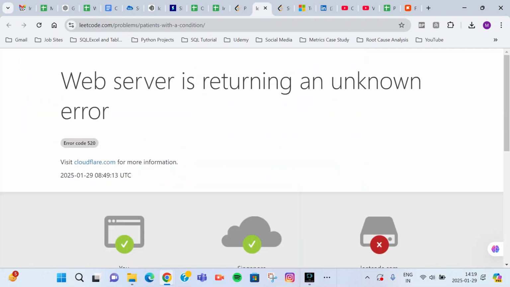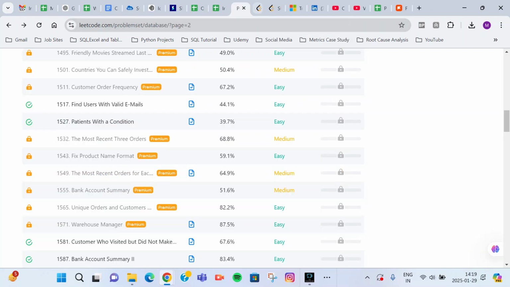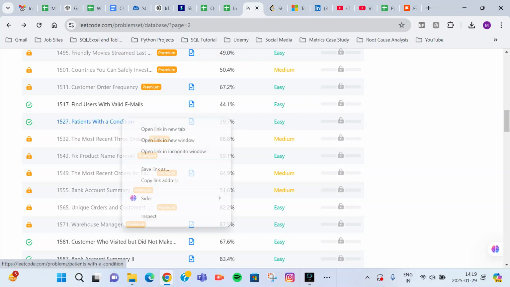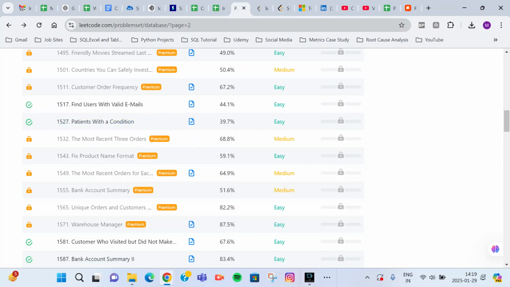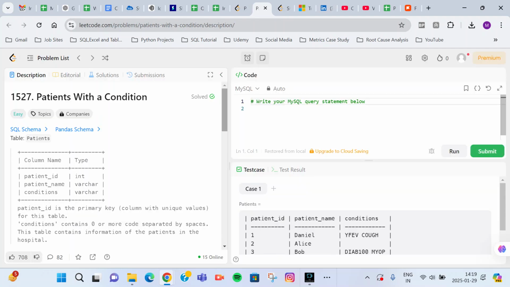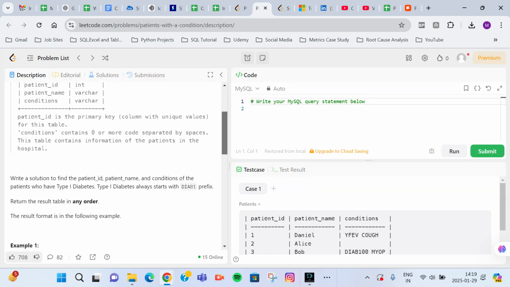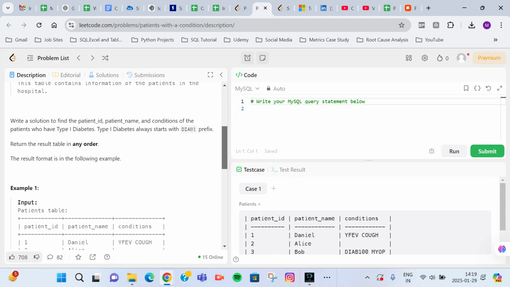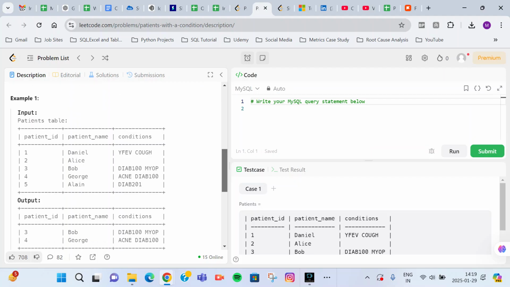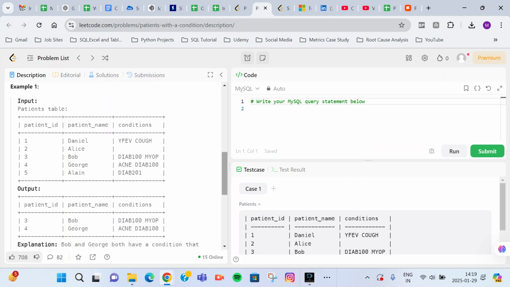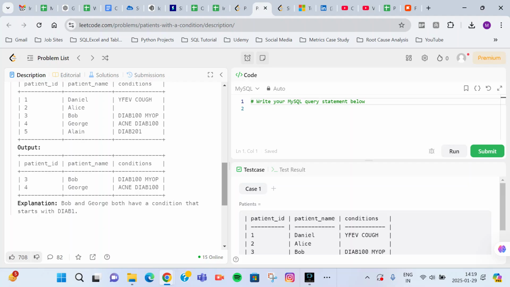So let me start with this video. So we have the patients table with patient ID, patient name and conditions. Write a solution to find the patient ID, patient name and conditions of patients who have type 1 diabetes. So here we have the input table and here we have the output table. In the output we want DIAB1. So here we use the LIKE operator of SQL.